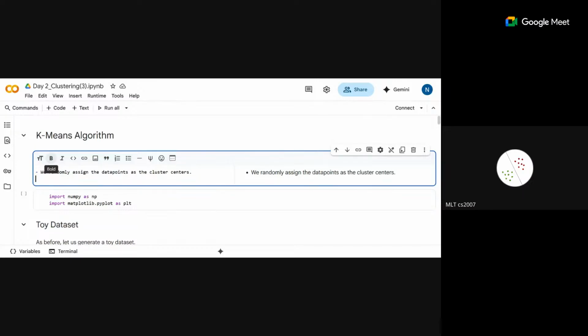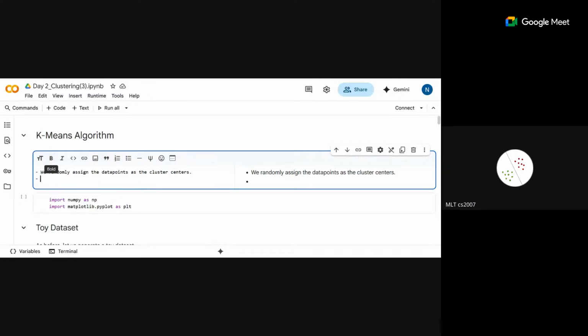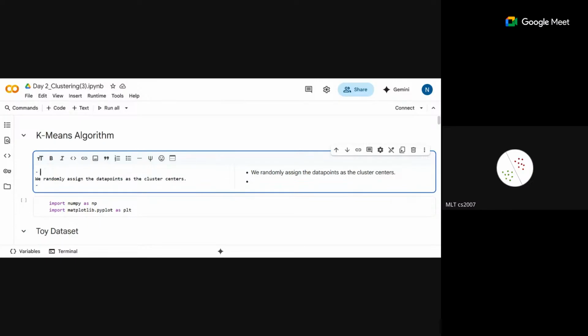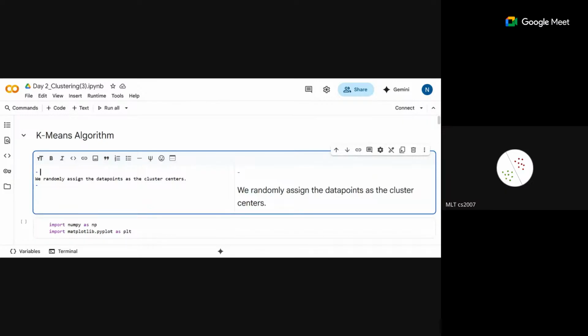Okay. This depends on the very first thing that you will do, which is to specify the number of clusters, right? So specify the number of clusters you want.